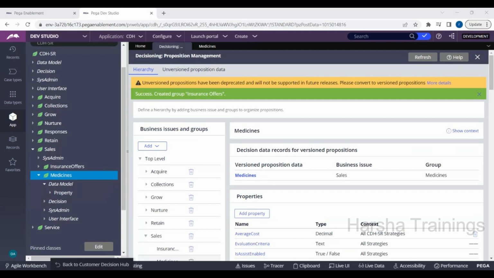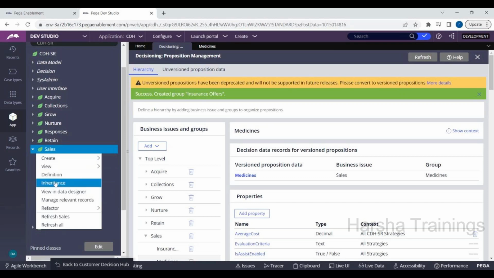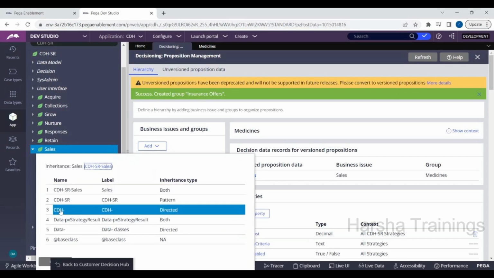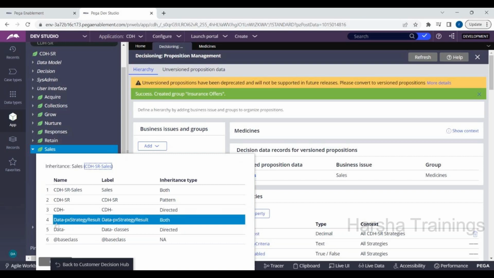Okay. So you see here, everything is created same like work class. For example, you have something like patient ID, that you can use at sales level or you can create it at SR level, because it is inheritance, right? If you right click and see the inheritance, you see here CDH-SR-Sales, CDH-SR, CDH, same inheritance concept. And the parent of all the SR classes is Data-PX-Strategy-Result.